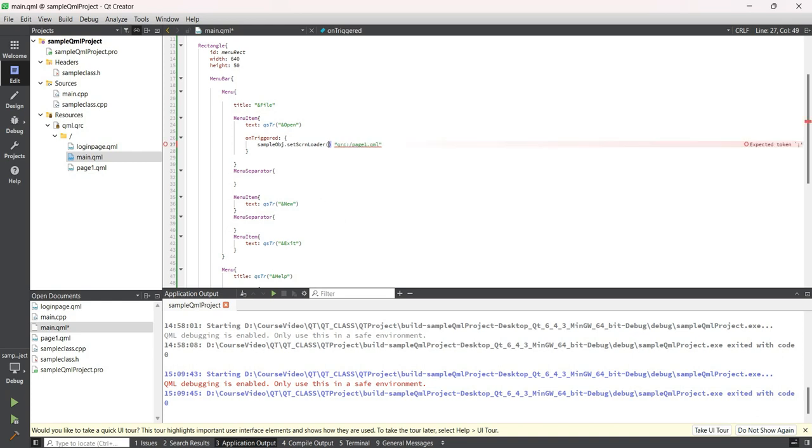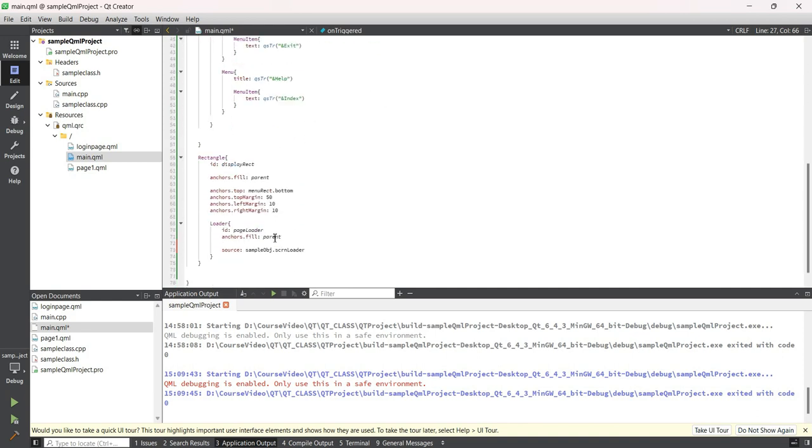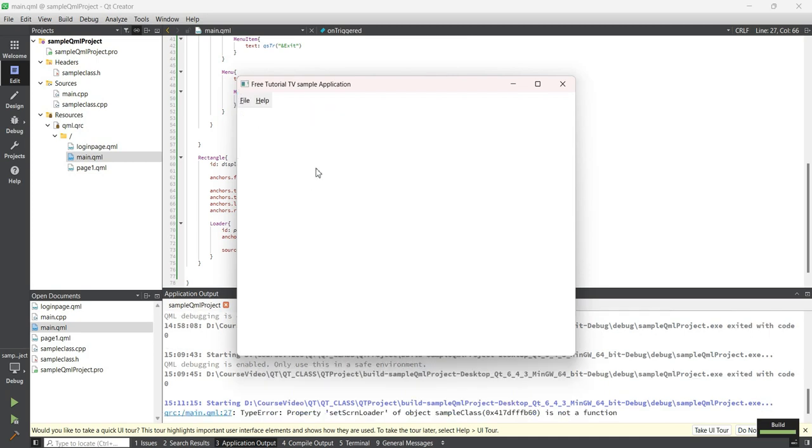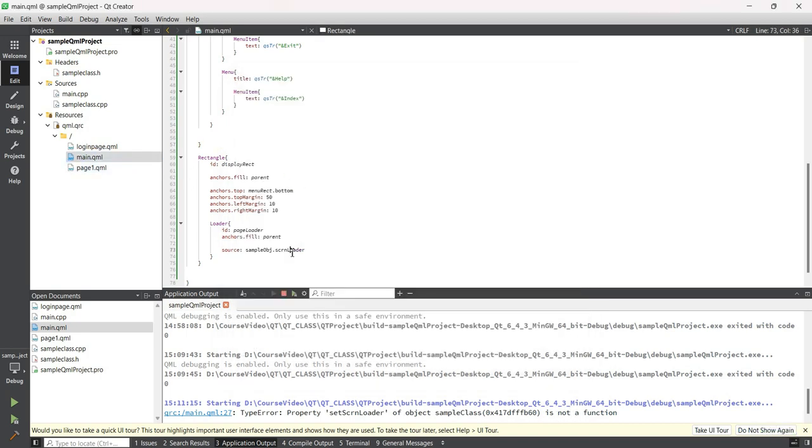Okay, so this string parameter is this link to move. So what happens is when I supply this parameter on triggered, automatically it will go and refresh into the loader. So whether it's working or not, let's see that. When you go there in a file and then open, and okay, now what it is saying is type error property, the set screen loader is not a function.